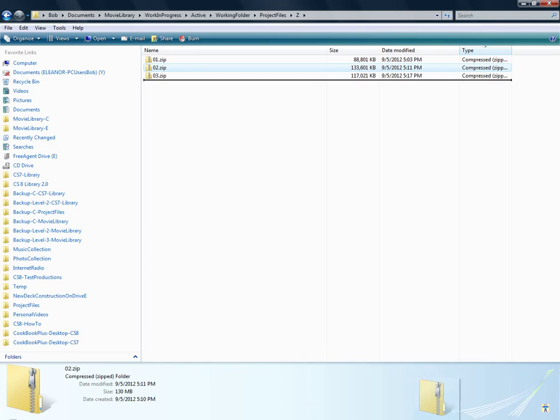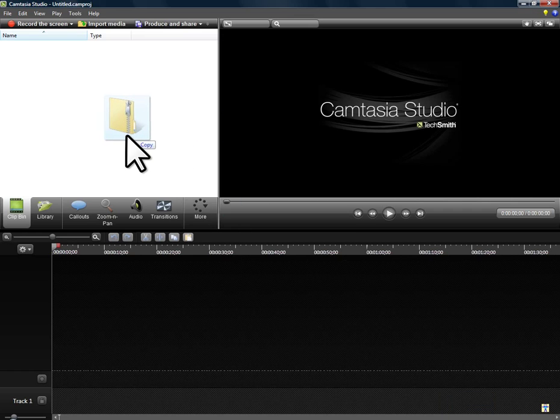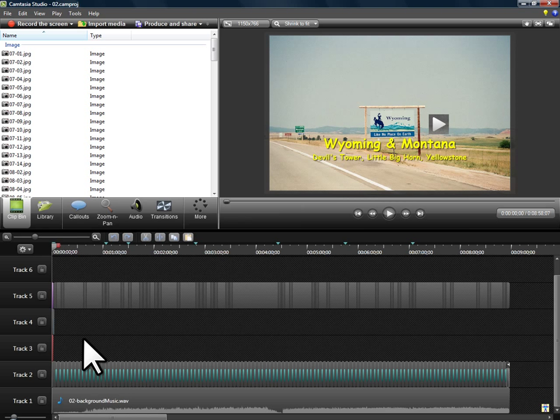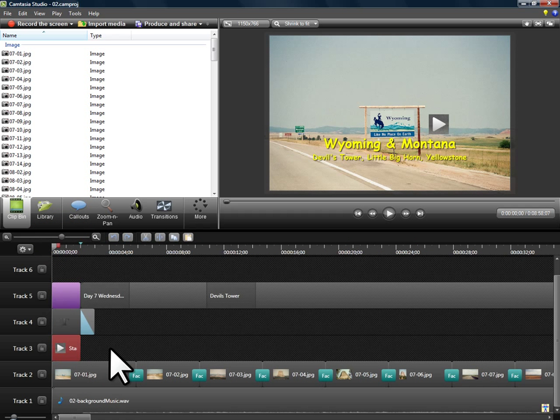I'll repeat the process for the second archive. I'll drag it and drop it into Camtasia Studio. Let me do a Control F9 so we can look at the entire project. And let me do some zooming here just a little bit. At the beginning of this project, there is a start arrow, which I'm not going to need if I combine the projects. So I'll select that and delete it.